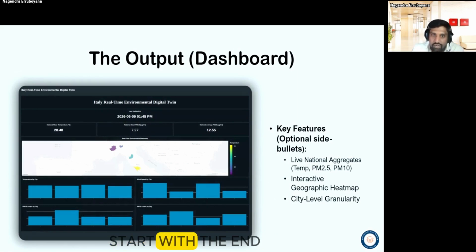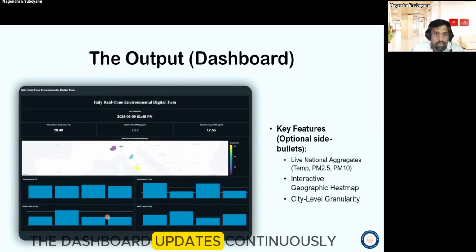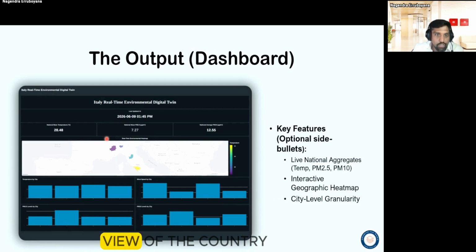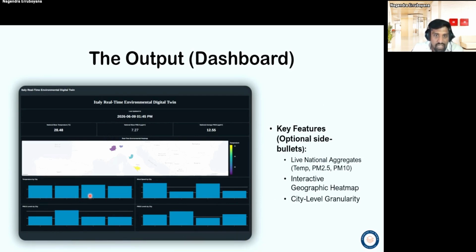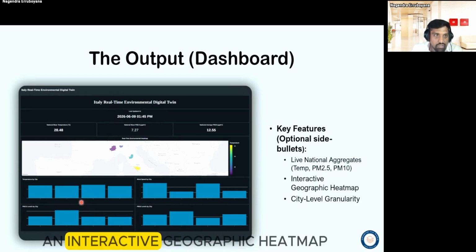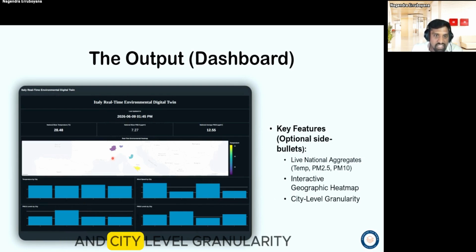I always like to start with the end in mind. This is the final output, the real-time environmental digital twin. The dashboard updates continuously, providing a top-down view of the country. At the top, we calculate live national aggregates, averaging the temperature and the PM 2.5 and PM 10 particulate levels across our target cities. Below that, we have an interactive geographic heat map and city-level granularity, breaking out wind speed, temperature, and specific air quality indexes.